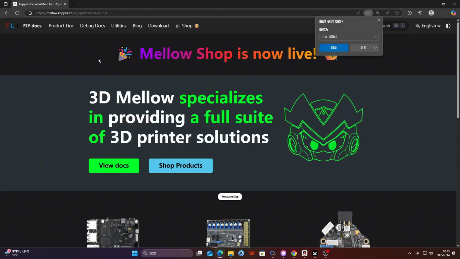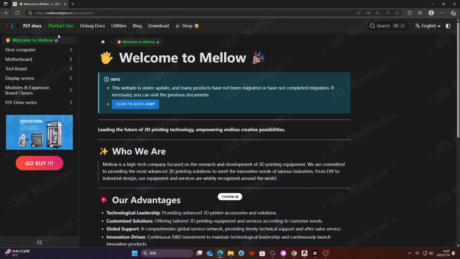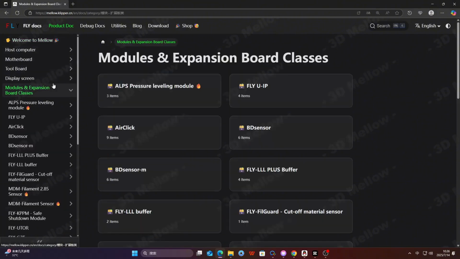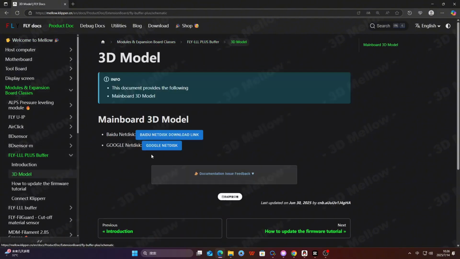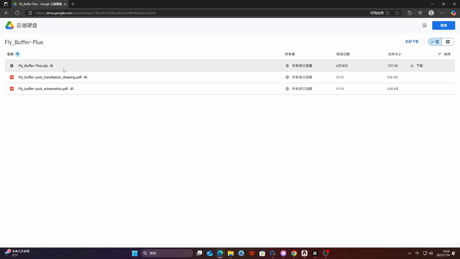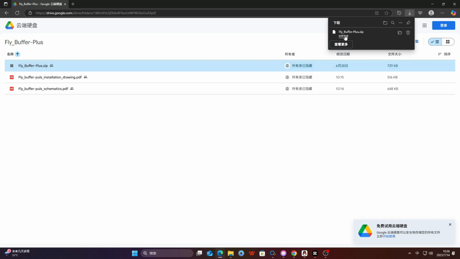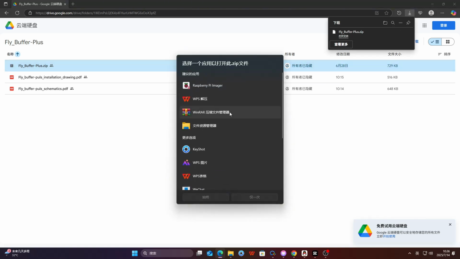Open our Mellow website. Then we view the document. Then click on the module expansion board. Download and extract this folder. You can also find the schematic here in case you need to modify the custom pins.